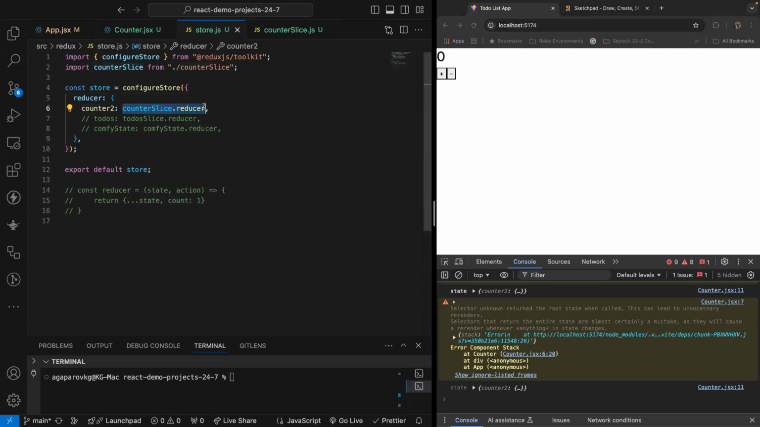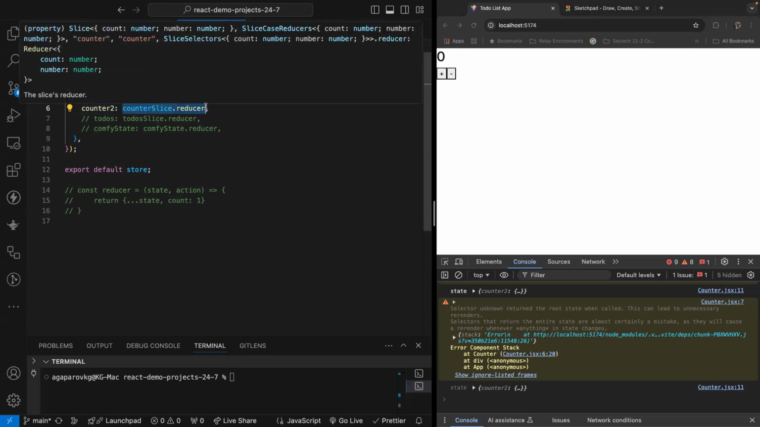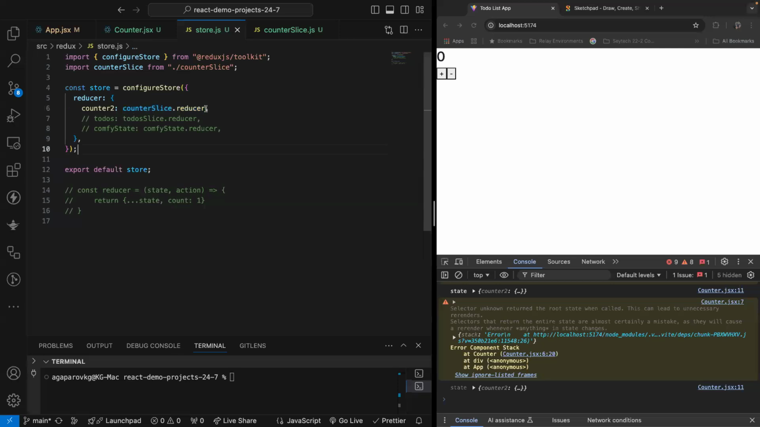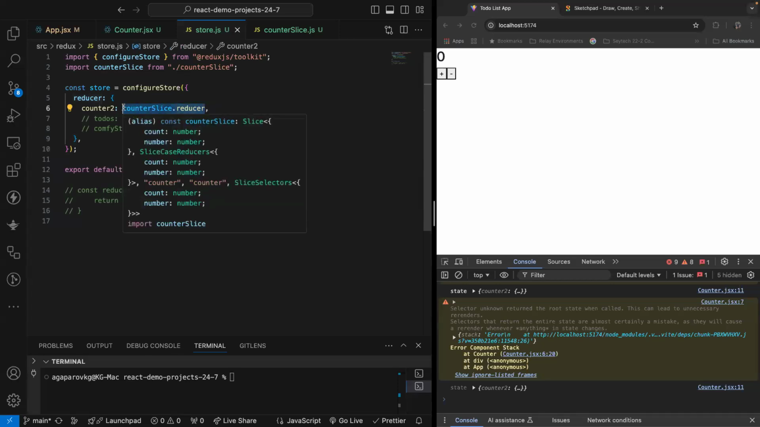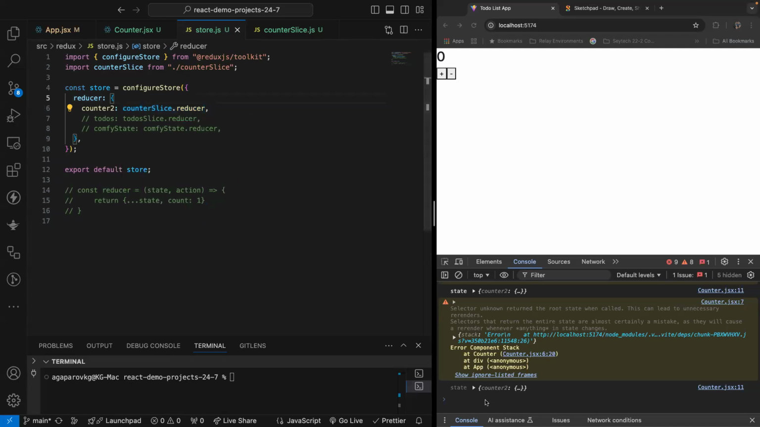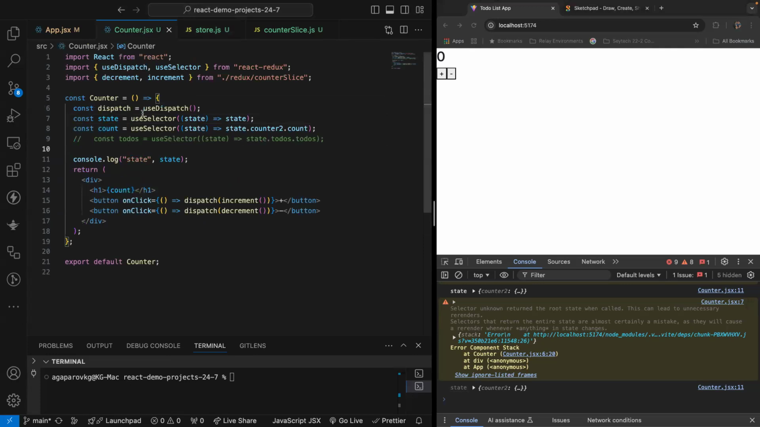Maybe I said it wrong. Basically, we're not assigning this reducer function to counter2. No, we are basically, actually we are assigning, but the thing is that this reducer function returns the next state, because the state variable that I'm seeing inside my counter.js right here, you selected state. I'm grabbing the whole state.